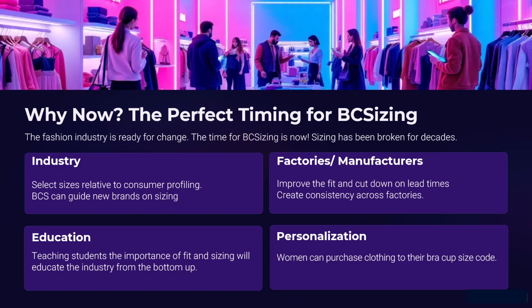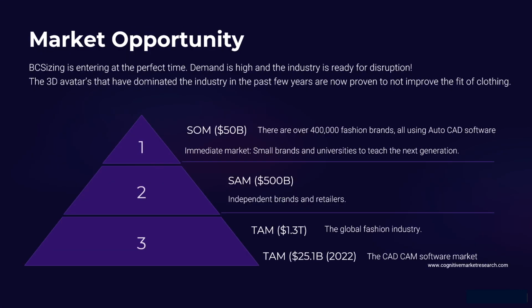The fashion industry has been searching for a solution to the fit of clothing for years. By working with industry, factories and education, we will give consumers what they want and educate the next generation of designers. The CAD/CAM market is valued at $25 billion, with the industry valued at $1.3 trillion. Our immediate market of small brands and universities is valued at $50 billion, with over 400,000 fashion brands.